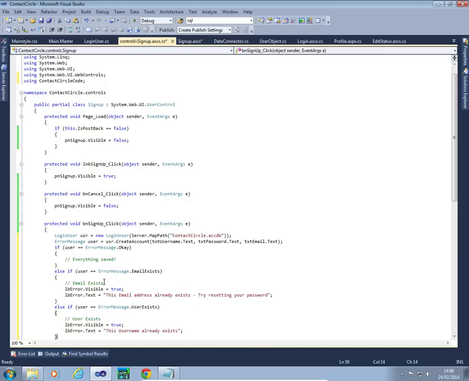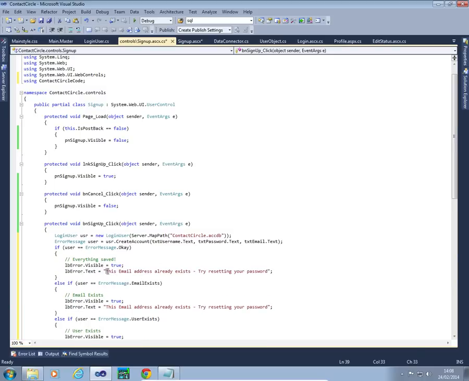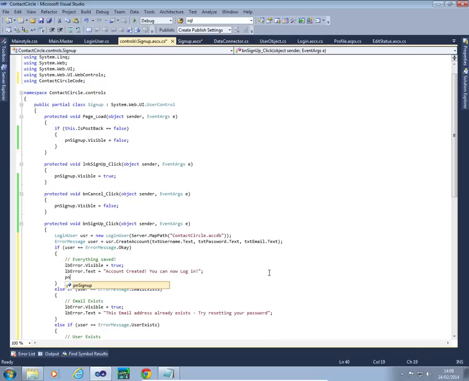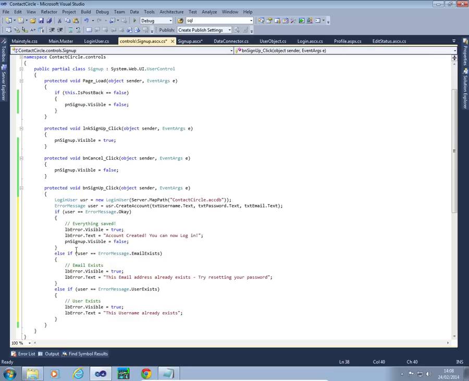And then if everything's saved OK, we're actually going to hide the panel, use account created. You can now log in. pn signup.visible equals false. So we've now got the ability to see that the account's been created. Any errors are caught and they're actually then shown on the screen, and the sign up form disappears if the sign up was correct. So let's give it a try and see what happens.